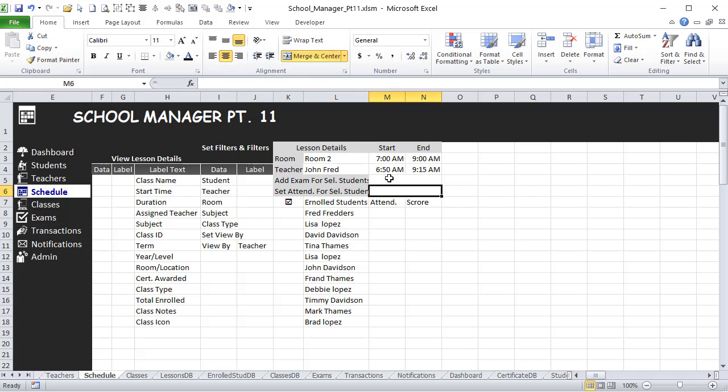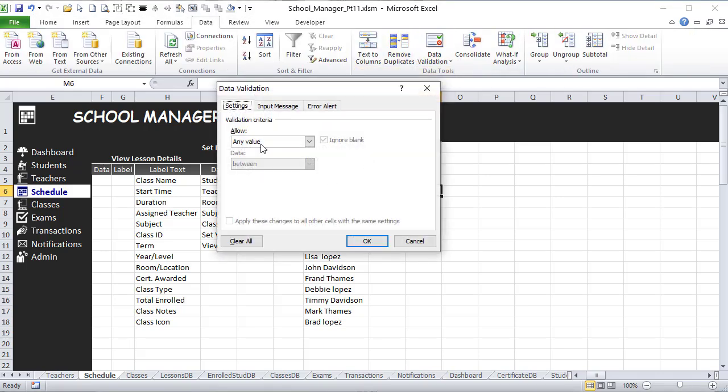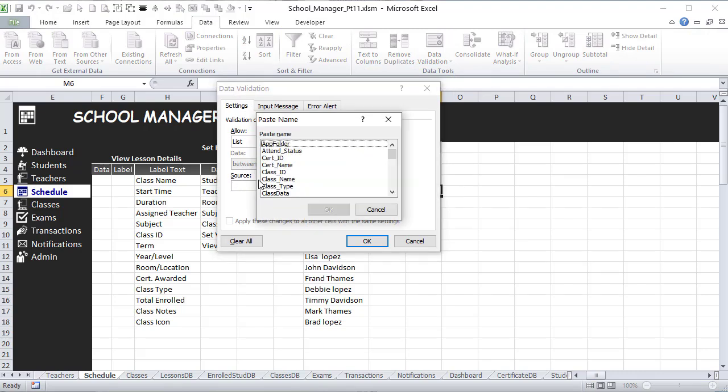Set attendance, we have attendance types. I believe we have that as well. Let's take a look at that inside the data validation. We can set that up, and then of course list, and then just F3, I think it's called attendance status here. That's what I want to put in here.